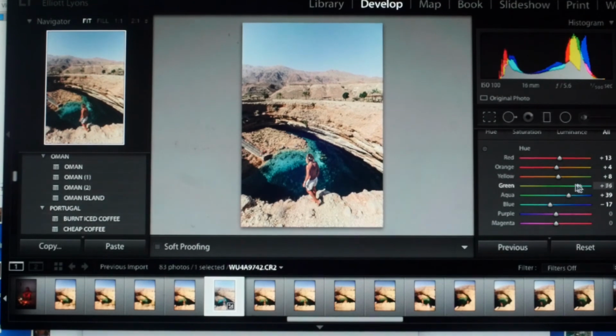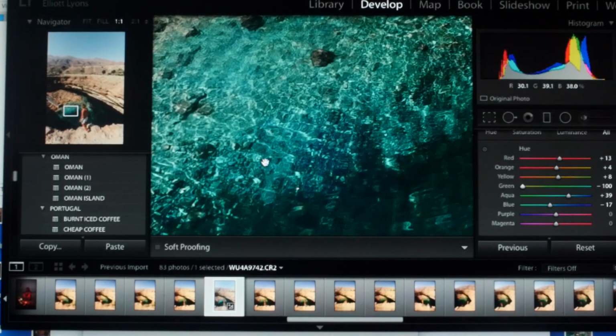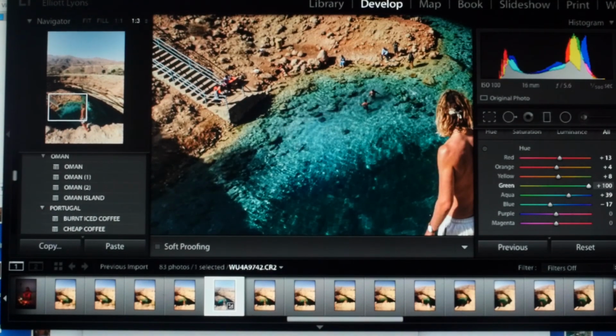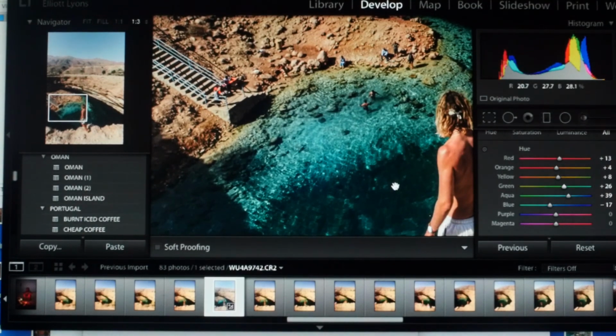So the green here, you can see how big of an effect that has on the water. So if we zoom right in, you can see a couple people there. But if you look at this area of the water here, if we change the hue of the green, you can see how it turns the greens into blues, which is I'm assuming how a lot of other people get their hyper blue, crazy blue water. But yeah, I wouldn't go too hard on that, but it is a nice way to get a consistent blue with your water.